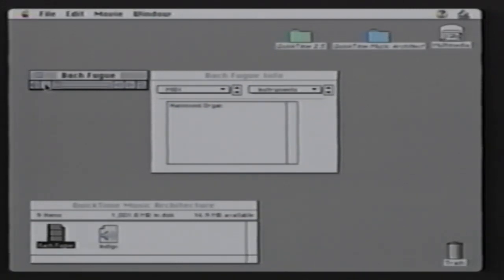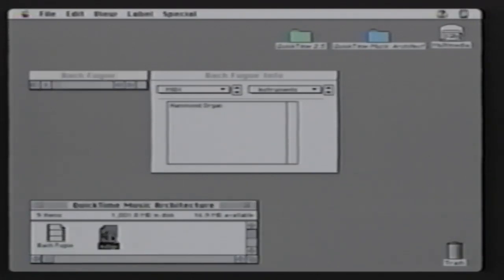And with QuickTime 2.5, there's an API that allows you to play back any instrument you want. It's as simple as dragging a sound file and dropping it in a QuickTime movie, and that becomes your instrument.